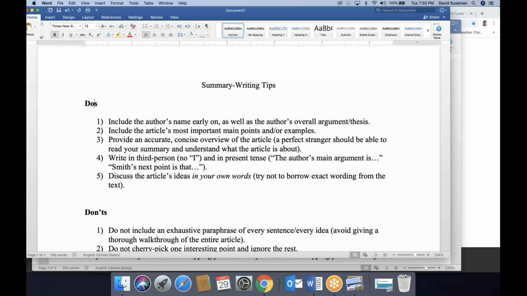And write in present tense. The article exists now. Even if it was published 2 or 3 years ago, it still exists. So I give some examples of that. The author's main argument is, Smith's next point is that, so we're using present tense verbs. Discuss the article's ideas in your own words, so try not to borrow exact wording from the text. I added this one because last month I saw a lot of people taking way too much language from the original article. The summary is your summary. You're providing a concise overview of the article you just read.